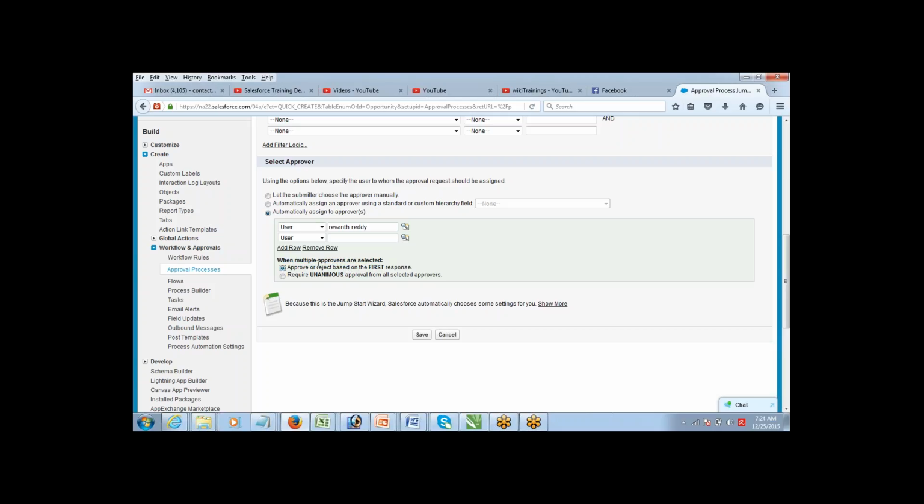So when multiple approvers are selected, you have the choice of picking whether to approve or reject based on the first response. As I said, if any one of them approves, the record will be considered approved. Or you need the unanimous approval from all selected approvers. So if your requirement is such that you need approval from multiple approvers, let's say the approval request goes to the HR head. You are going to send a job offer to someone and you need approval from the manager, team lead, and the HR.